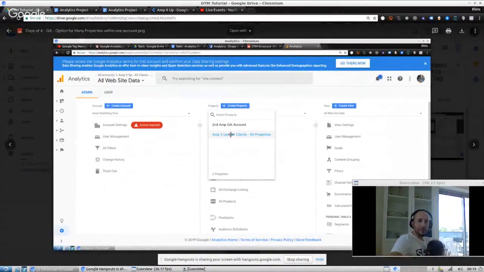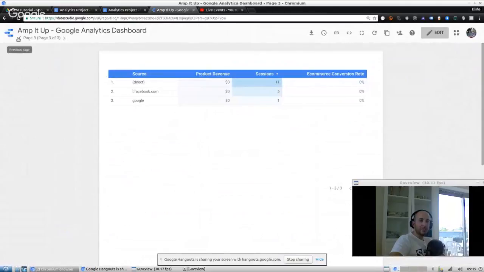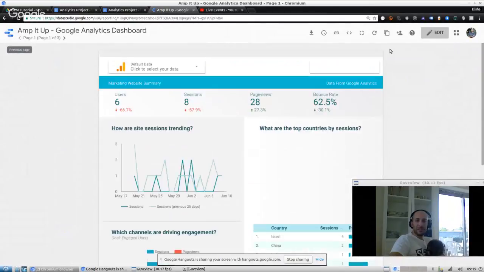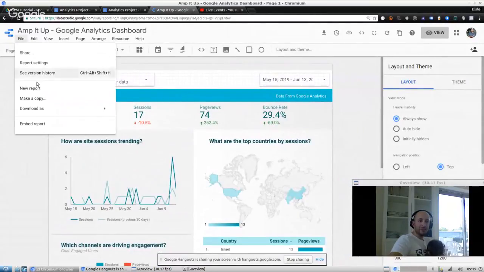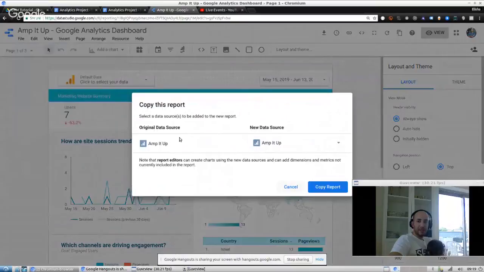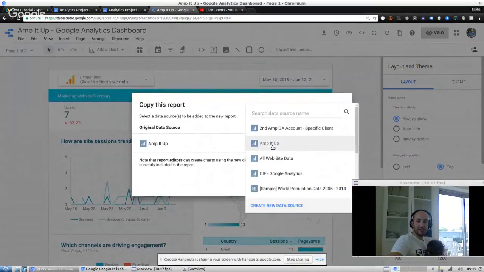Now, the reason why it's good to use many different Google Analytics properties is because within Google Data Studio, you can actually simply copy a template. So let's say this is one client's dashboard. I can go File, make a copy, and I can connect it with a new data source. Okay, and see, I have the CIF Google Analytics is one property.